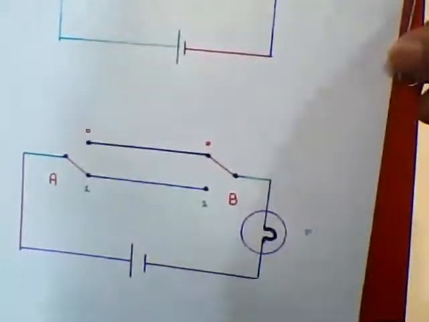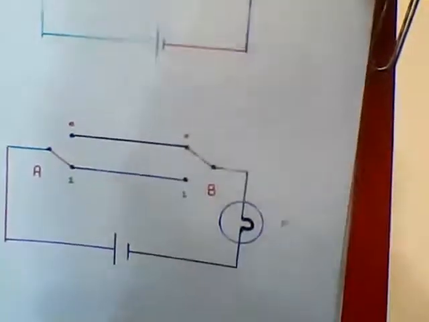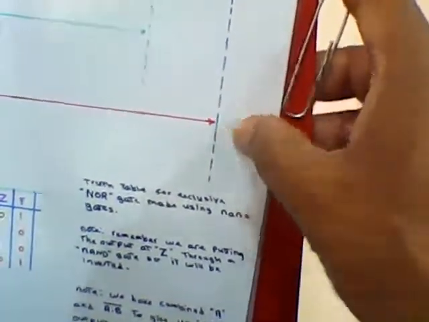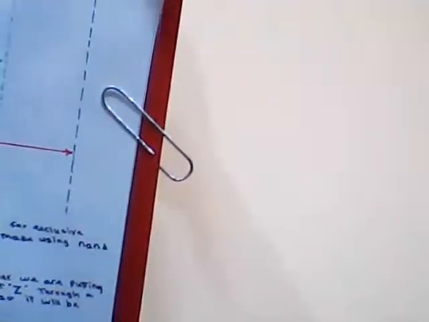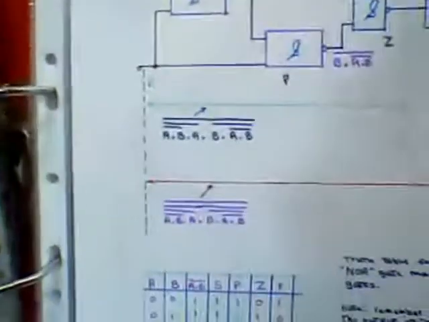Bear with me for a moment. Okay, let me just get this in focus. Bear with me while I get this done. Okay.